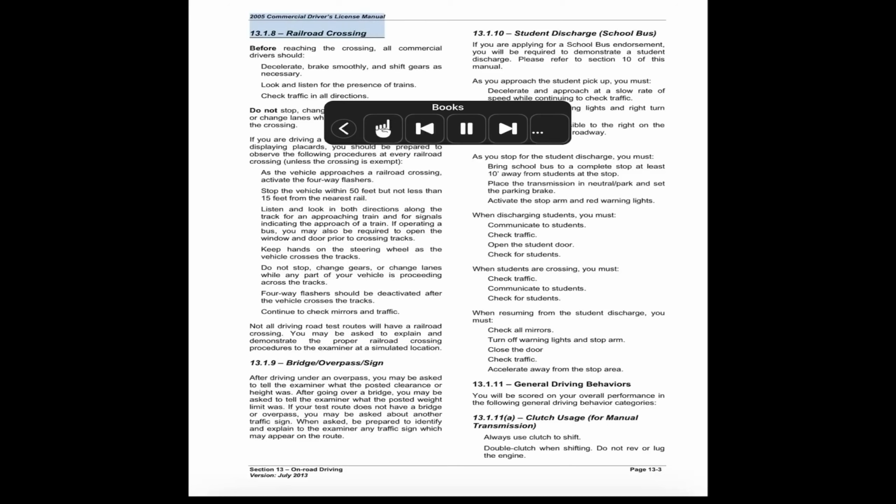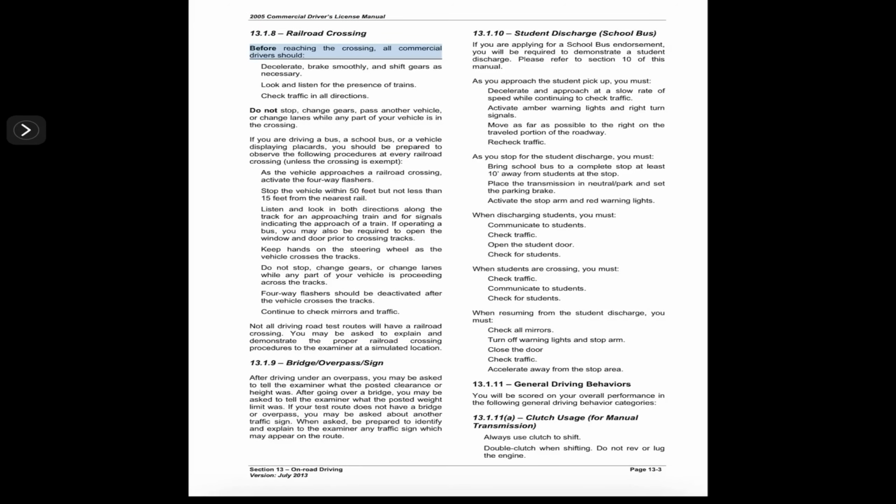13.18 Railroad Crossing. Before reaching the crossing, all commercial drivers should decelerate, brake smoothly, and shift gears as necessary. Look and listen for the presence of trains. Check traffic in all directions. Do not stop, change gears, pass another vehicle, or change lanes while any part of your vehicle is in the crossing.